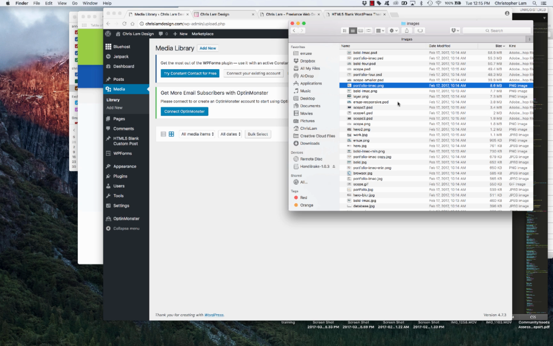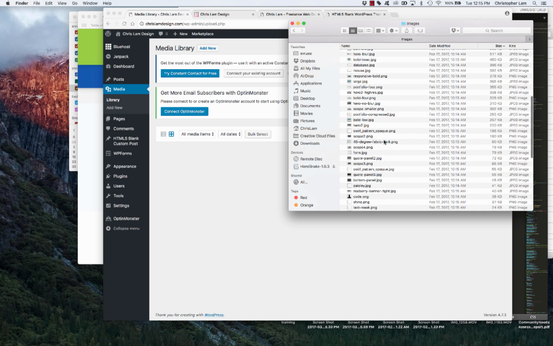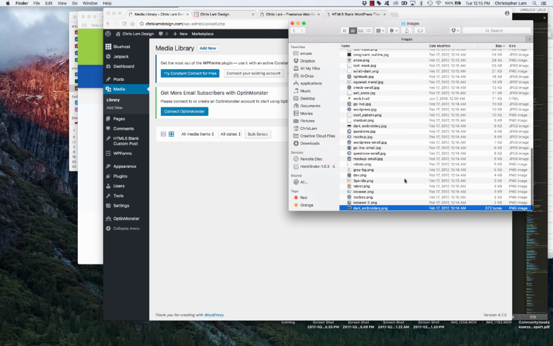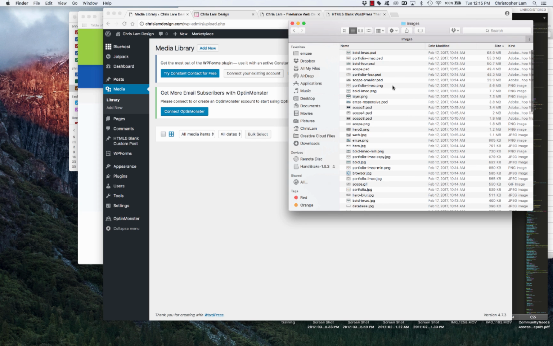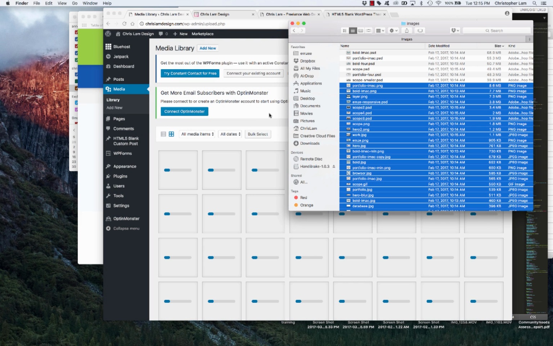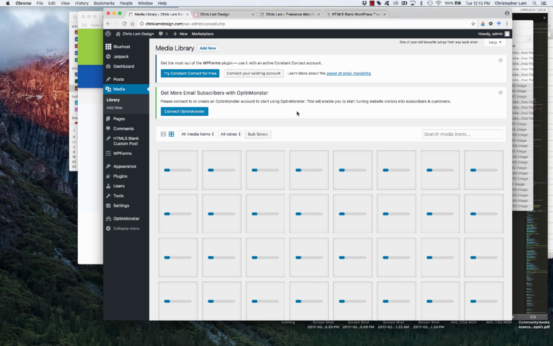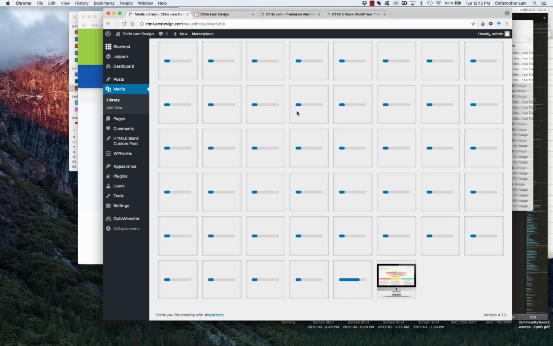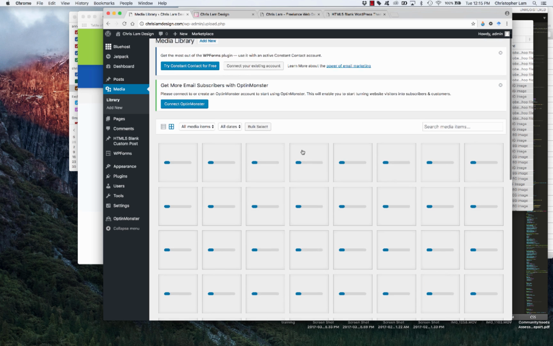I don't want any of these Photoshop files, but I want all of the rest of these files in. These are gigantic, I don't know why they're such big files. But I'm going to drop all of these right into the media library in WordPress. Depending on your internet connection, this could take a long time or a little time, but I want to make sure I've got all of my image files on my server in WordPress before I get started with anything.